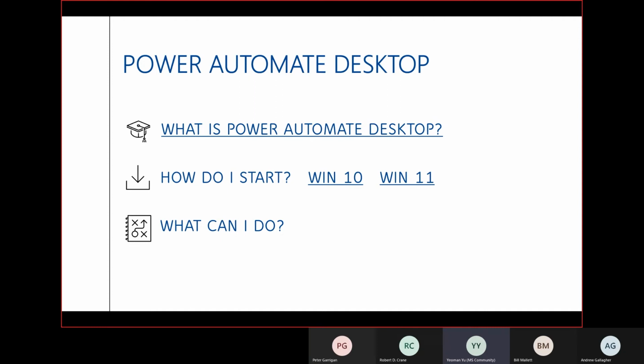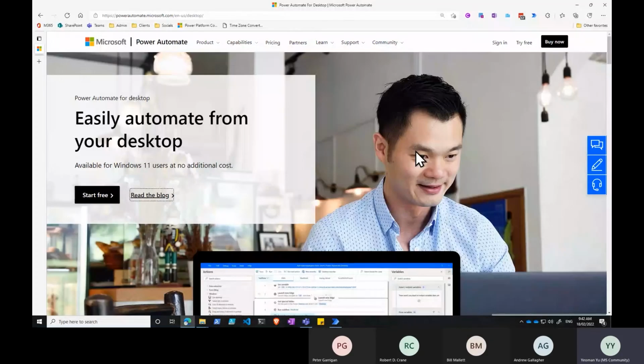So how do we start? Well, we start with downloading the actual Power Automate Desktop. So if you go to this website, the link is in the notes. So you will see this main website that talks about Power Automate Desktop. And what you do is you can sign in. So if you have a Microsoft 365 license or a Microsoft account, you should be able to sign in to at least try for free.